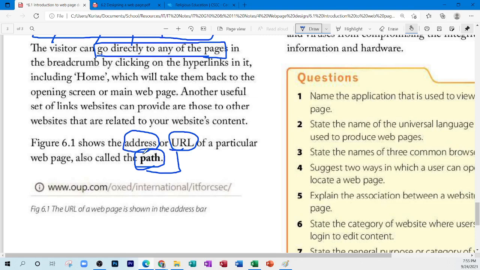So these three terms basically mean the same thing: path, URL, address. There are other terms we can even call it by, web address, web link.